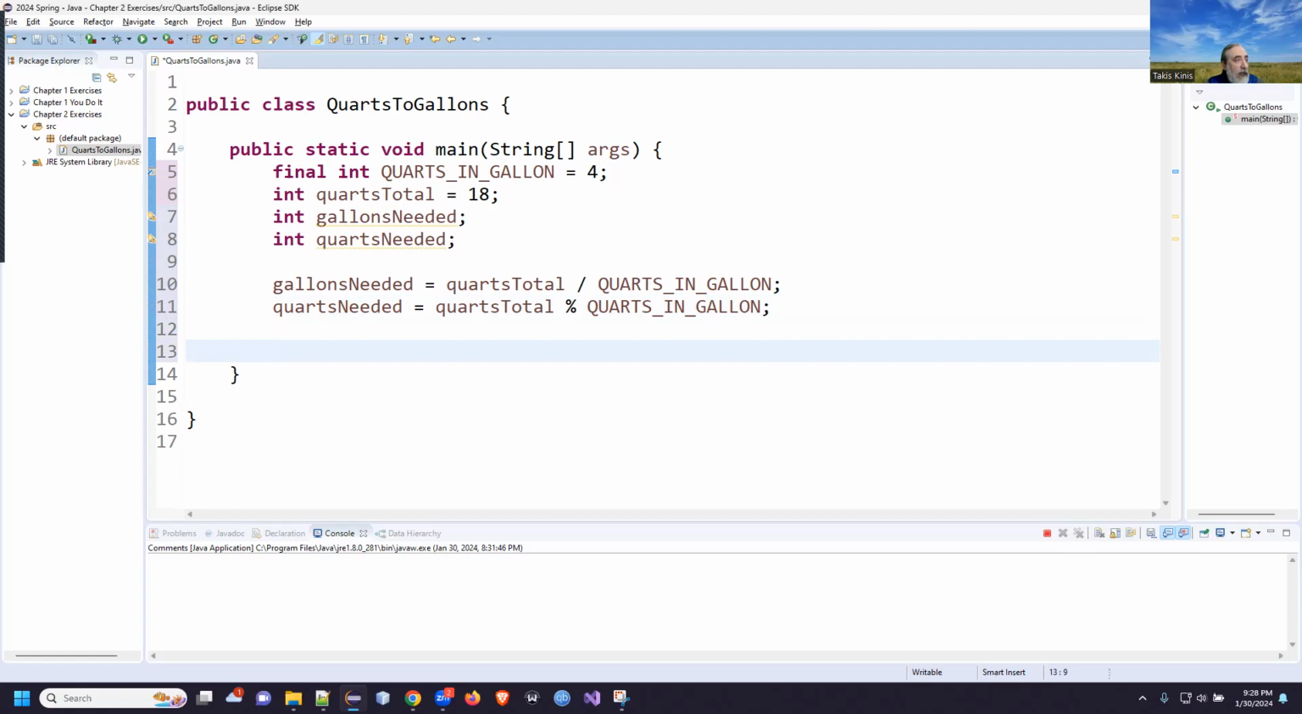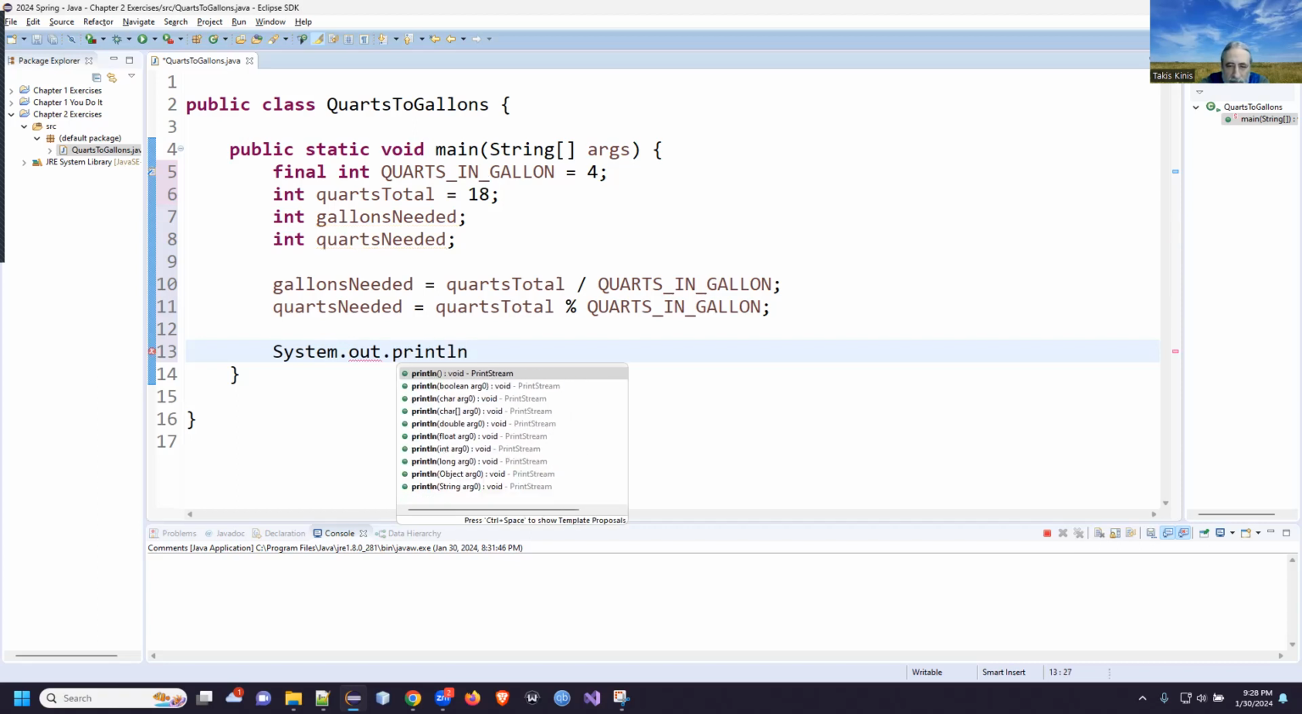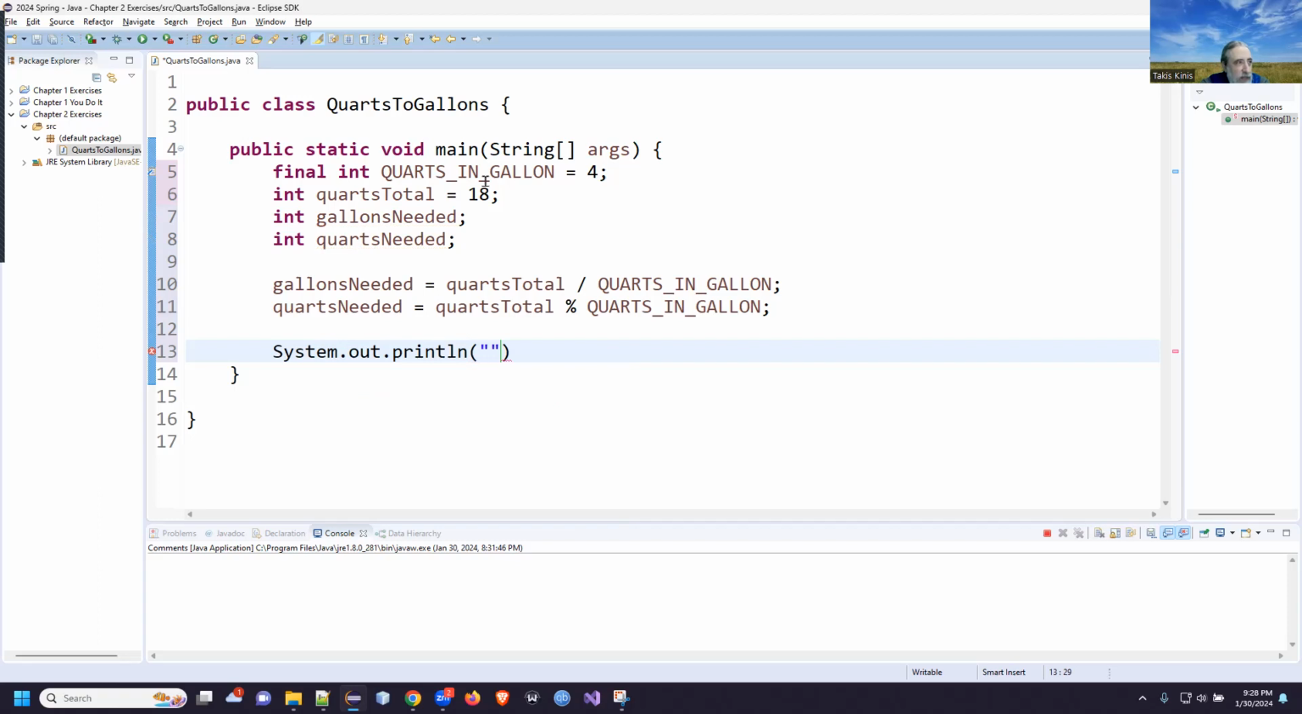And so I'm going to do a system out print line. So here it goes. System dot out dot print line. And we're just going to say something like this. And we can mimic the message that was in the assignment. So it was like a job that needs, and now we want to display the original number of quarts total. So we'll just say that. So I'm not going to hard code 18. I'm going to hard code the variable name, which is quarts total, right?